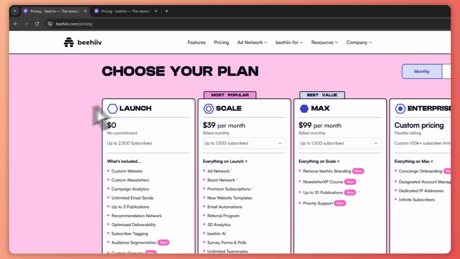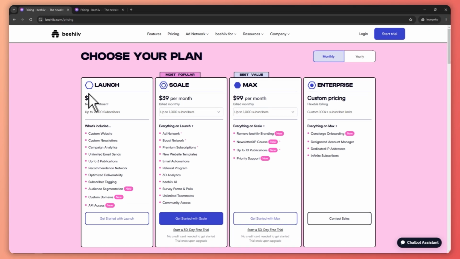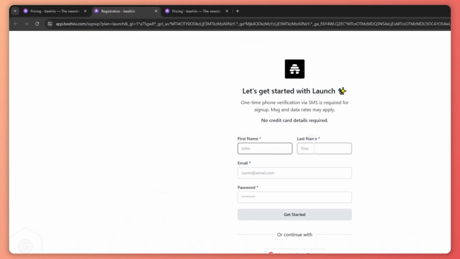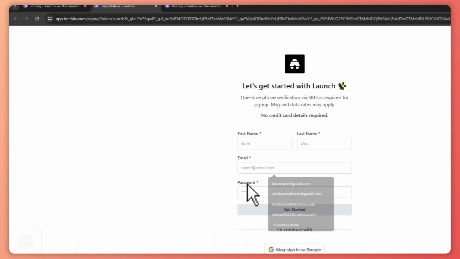You don't have to worry about the pricing right here because they have a free plan available. If you just want to try out Beehiiv, you can go with the free plan. But if you are going to do this in a professional manner, then I suggest you get at least the scale plan. So let's click on get started with launch right here, and then you would need to provide your first name, last name, your email, and then your password.